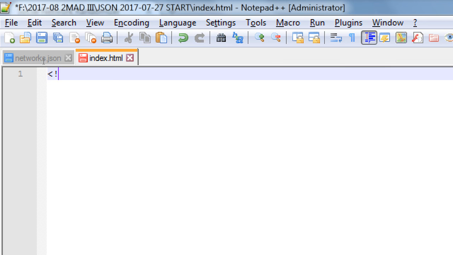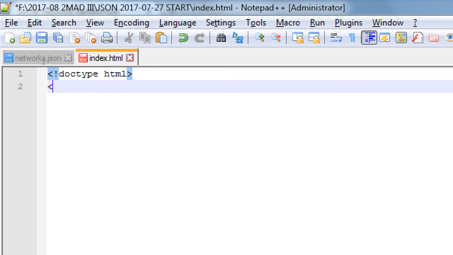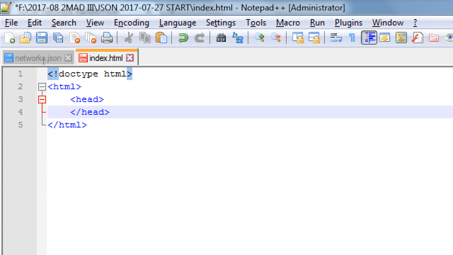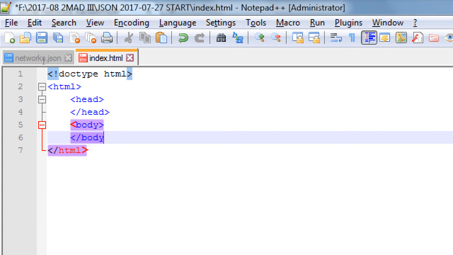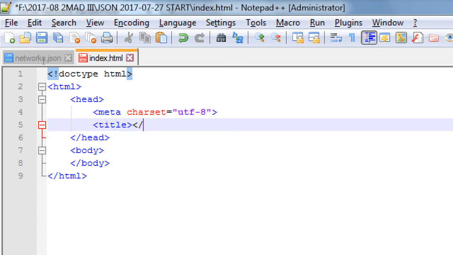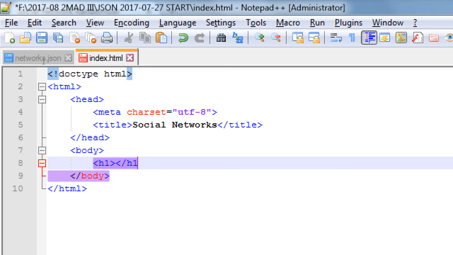So we have a brand new blank HTML file, in which we need to create a very quick 10 lines of standard HTML. Remember this: html, head, body, the meta charset, title, social networks, and h1, Social network randomizer.